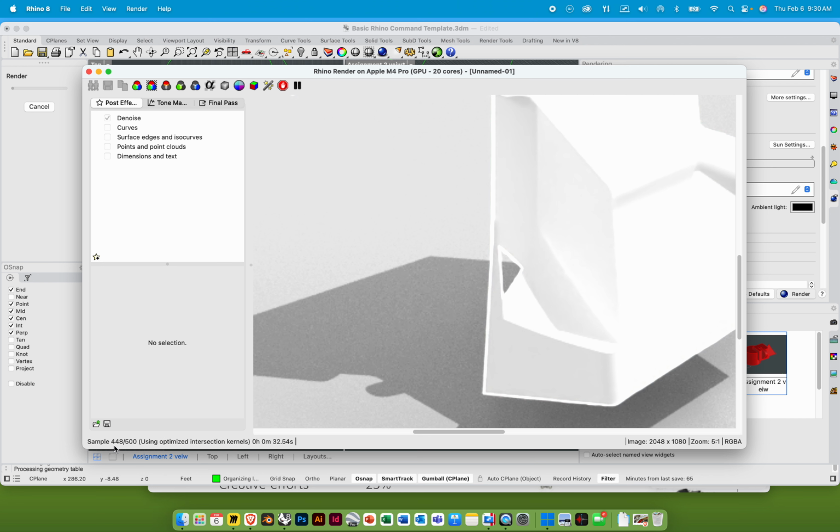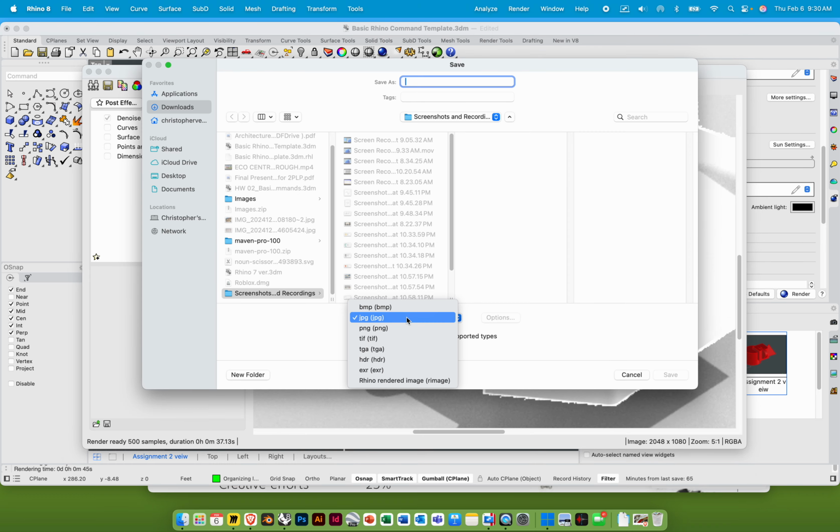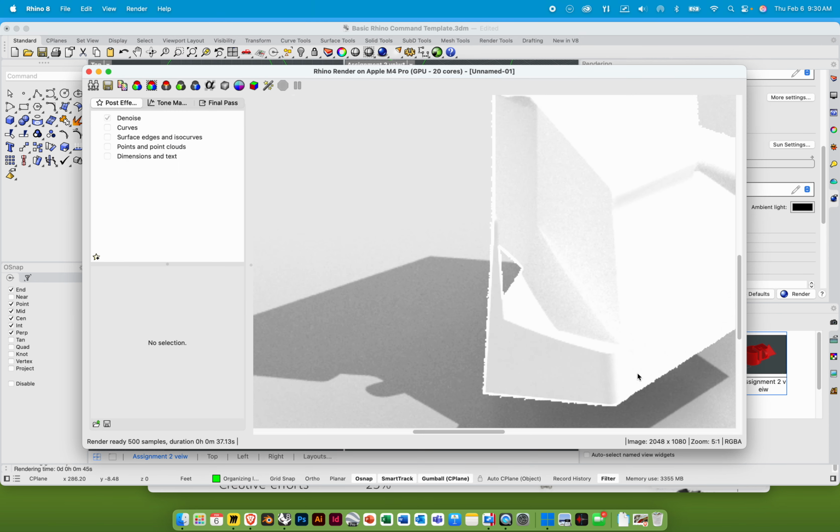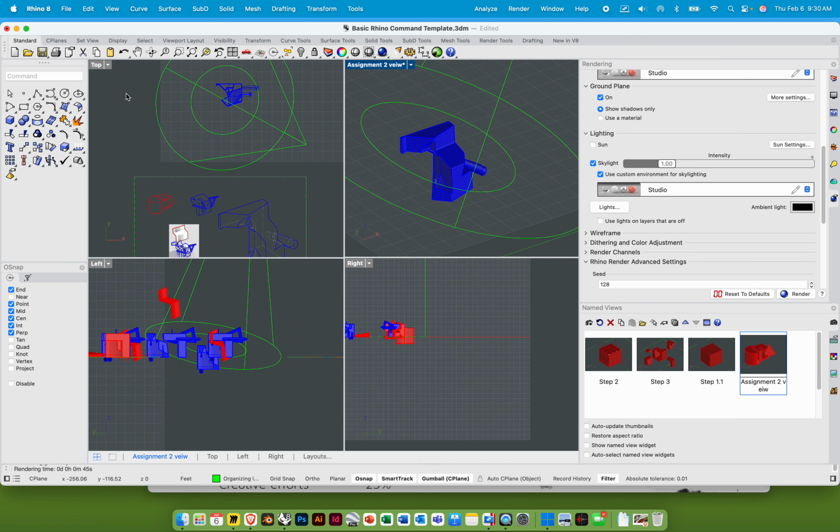Actually, it's pretty close. 448 frames out of 500. We're almost done. And once it is done, then you can actually hit save, right? We can save it as a JPEG or actually quite a few image formats. Not sure what a Rhino rendered image is, but I'll test it out later. Good question, though. Any others, guys?